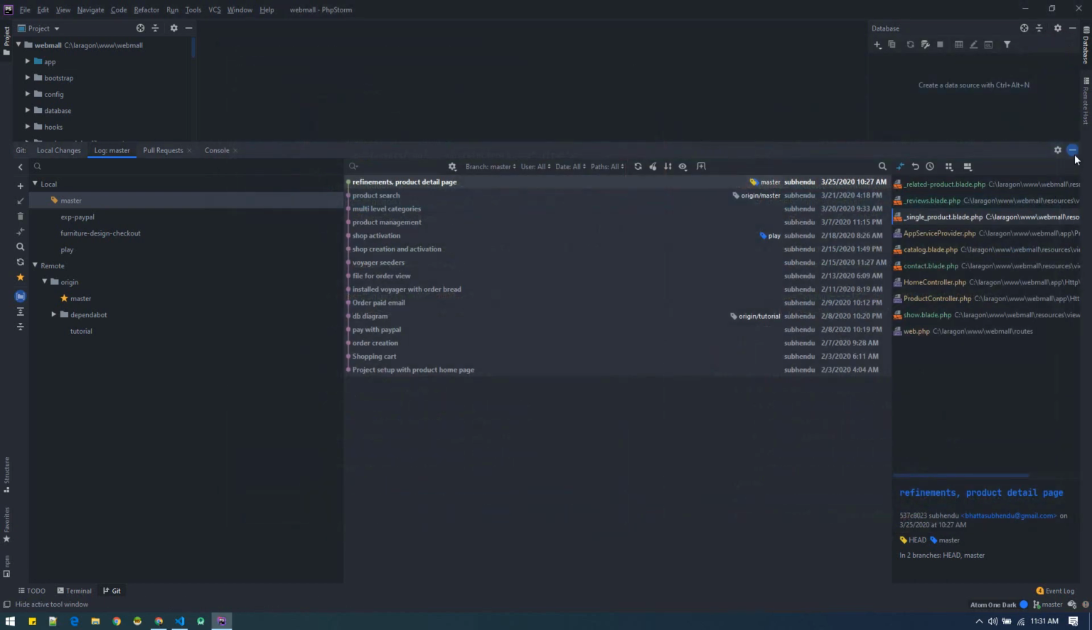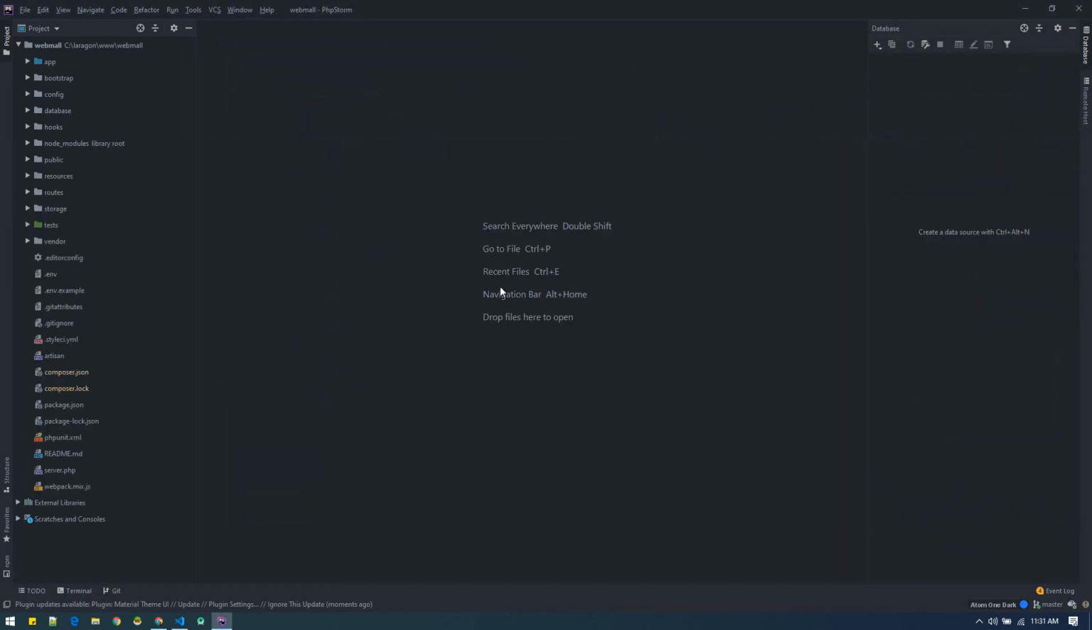Okay, another cool thing, you can add your database over here. If you don't have PhpStorm, although I think the community edition is free, and if you have a university email address, you can get it for free.